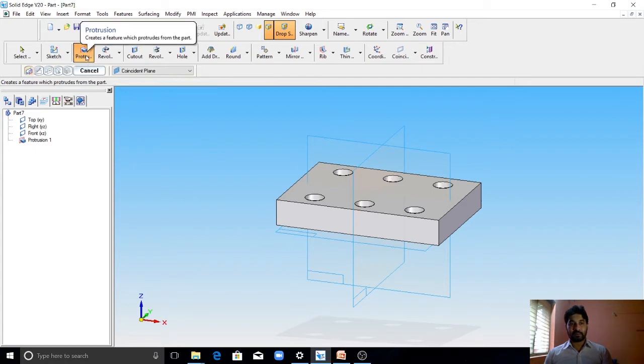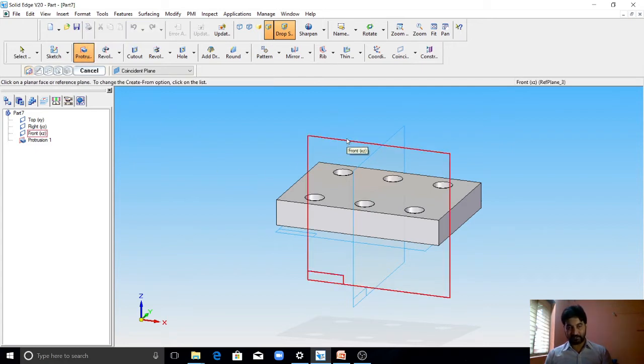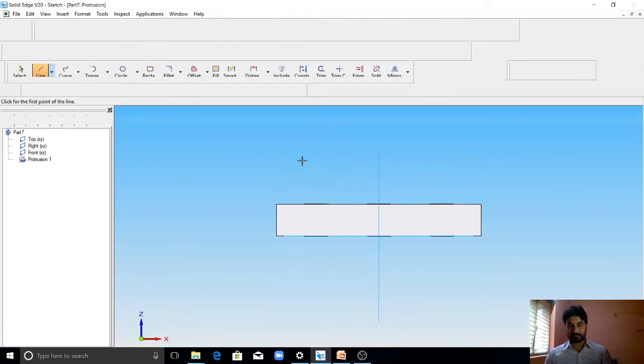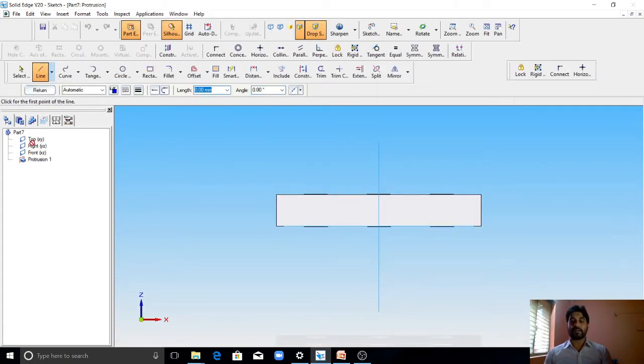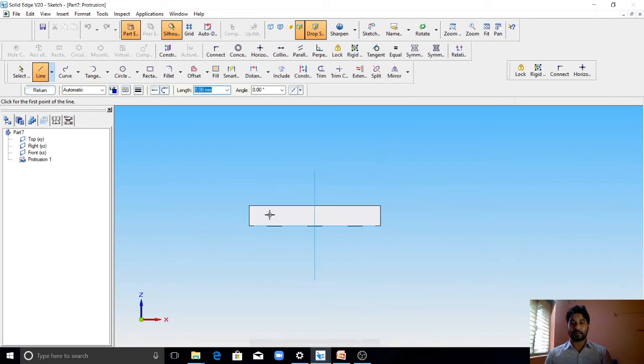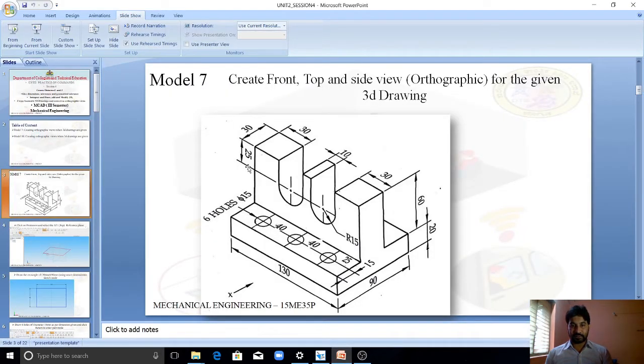Now again click on protrusion and select the center reference plane, the front reference plane. Now you have to draw the sketch profile for the top feature. This profile you need to draw here. You can see here this height is 60 mm.